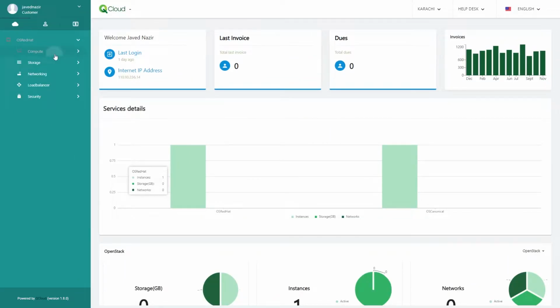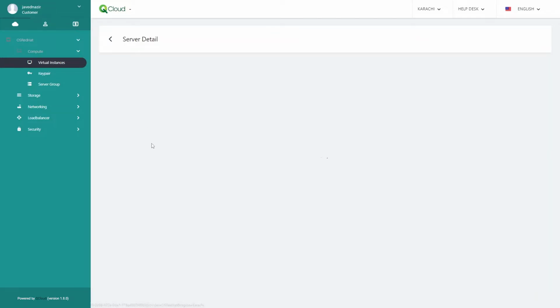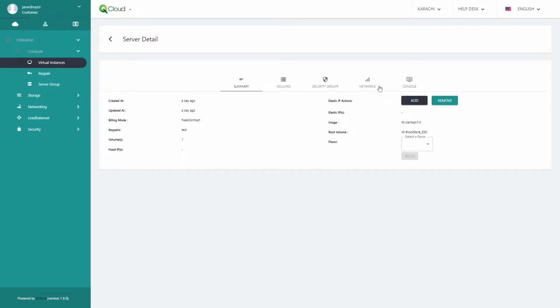The first menu under provisioning and management is compute, and we can see that there are three types of resources available under it which you can create and provision. The first one is a virtual instance. Under the virtual instance, you can see that we already have one existing virtual instance created, so I can go into its detail where you will see a complete set of functionalities related to the virtual instance itself, like the summary, the volumes that you can attach, the security groups that you can attach, networks, and a VNC console.